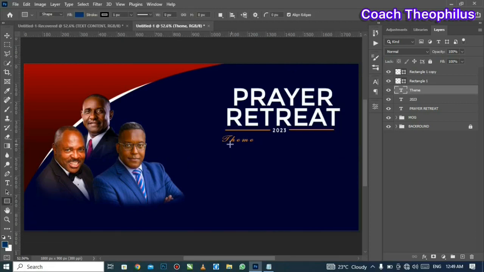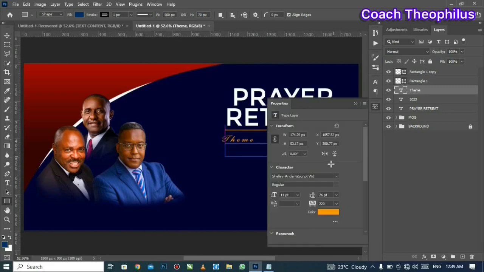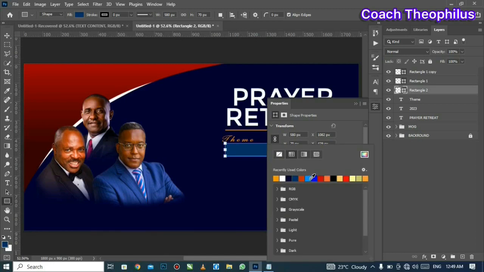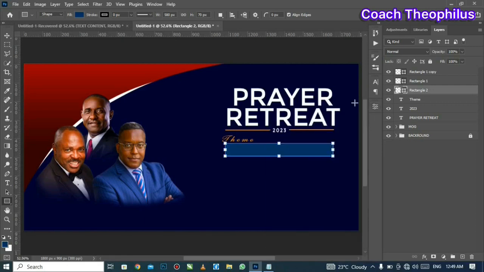Then I'm going to take the rectangle tool again. I'm going to draw a very small rectangle here, not that big and not that wide. So after drawing the rectangle, just like this is what I want, and here you go. Now I'm going to click down here and I'll take off this stroke. I'm going to go to the color, and I'm going to highlight this color here. After that, I'll close this guy from here, and I'm going to take the move tool like this.